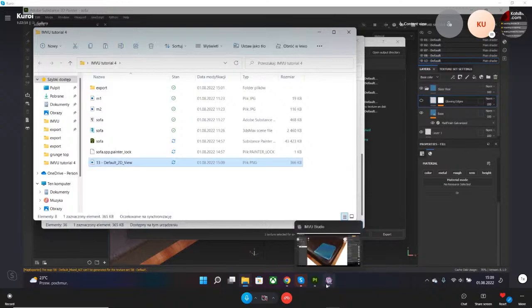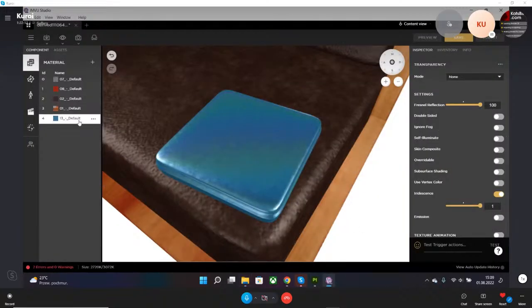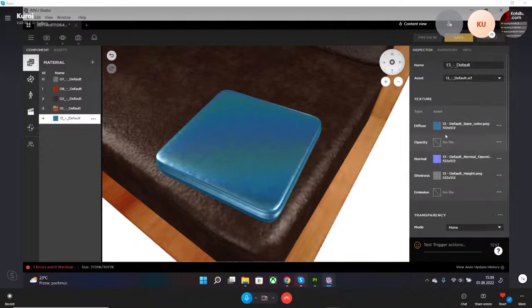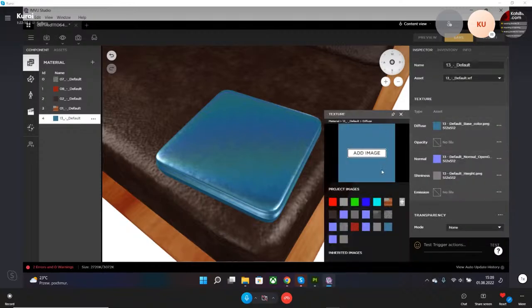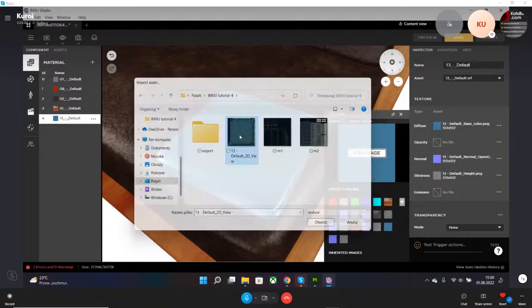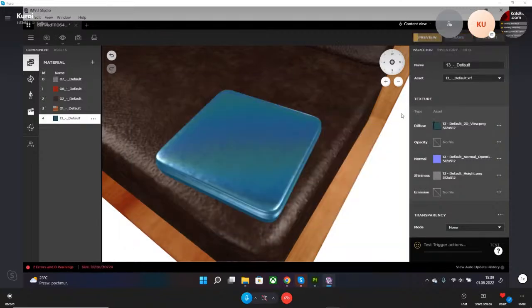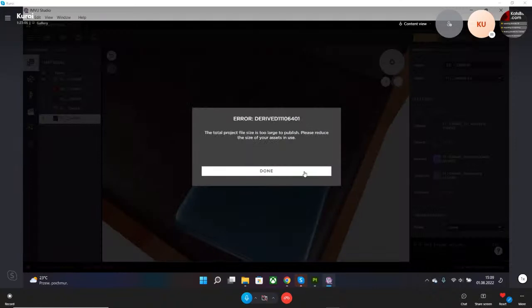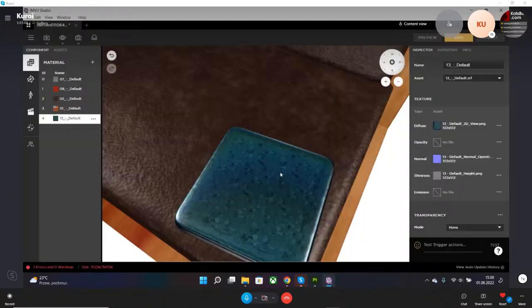Okay. And yep. And so this is plain color. Yeah. But now we want to add this one and apply. And error. Oh, too large to publish. So as you can see, we reached our maximum file size. Let's just quickly remove or delete.